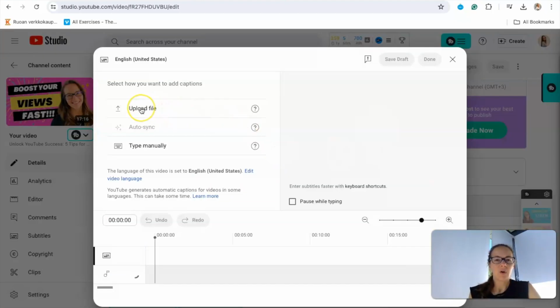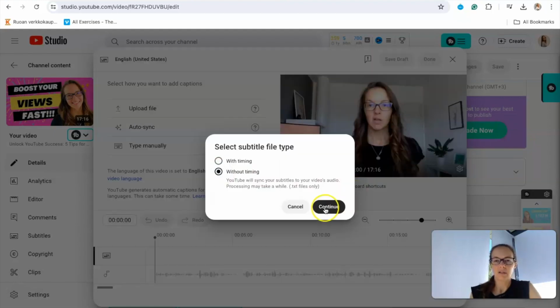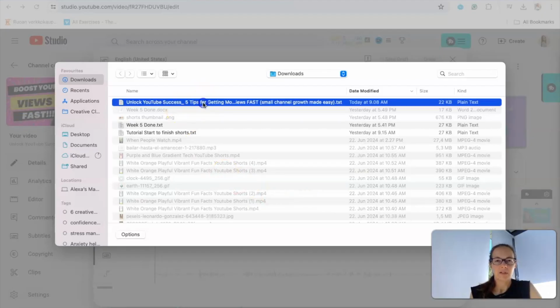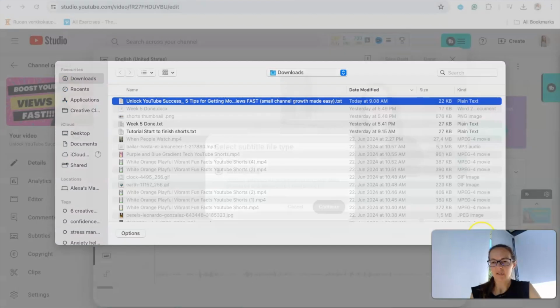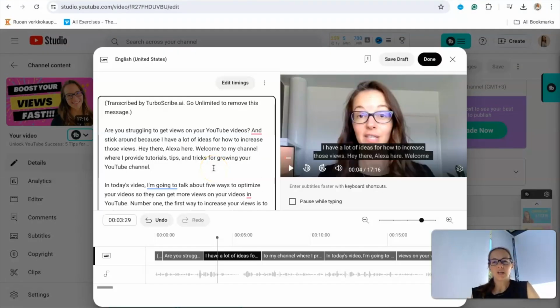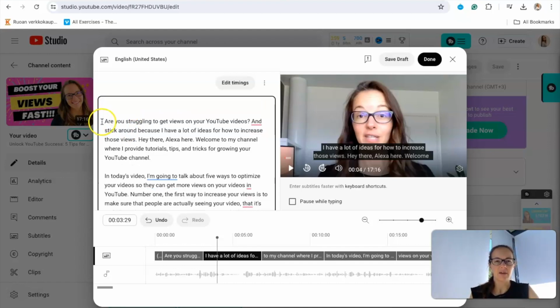And here I'm going to do upload file without timing. Continue, and we put this text file that we saved, TXT file, open it up. Okay, and then when you bring it in, you'll notice it says transcribed by TurboScribe AI, and it will say go unlimited to remove this message. You actually can remove this message yourself once it's in here. If you don't, the beginning transcription will be a little bit lagging because it's showing that first. So what I would do is I would just go ahead and highlight it, and then backspace or delete it, and then move this up.